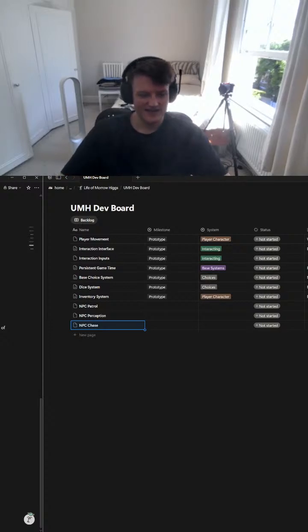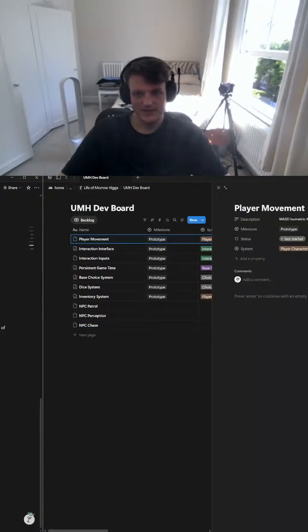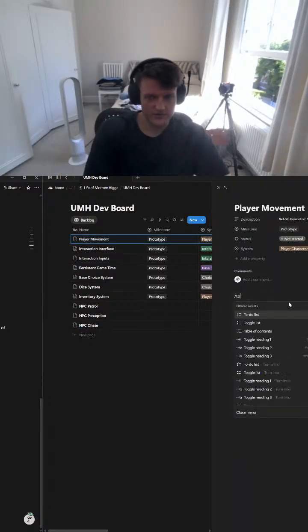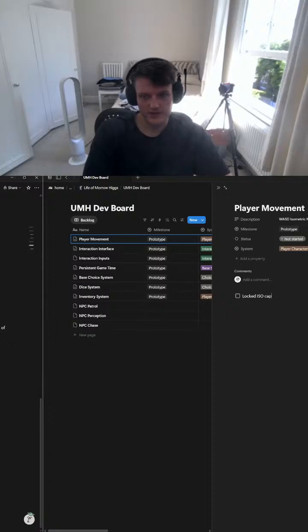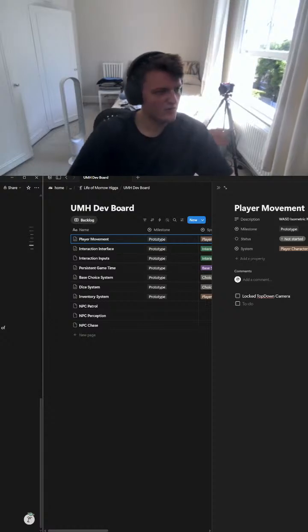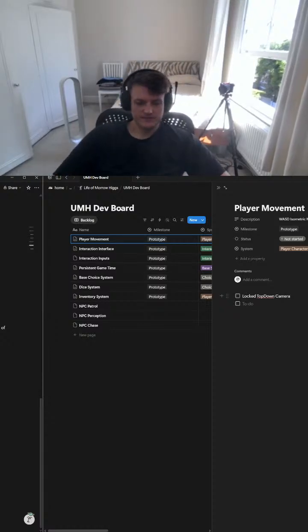Great. Okay. I think it's time to open a project and just get started on player movement. So, locked ISO camera, locked top down camera. Am I going to do locked top down camera or am I going to do zone cameras? Yeah, so locked top down camera was the movement.